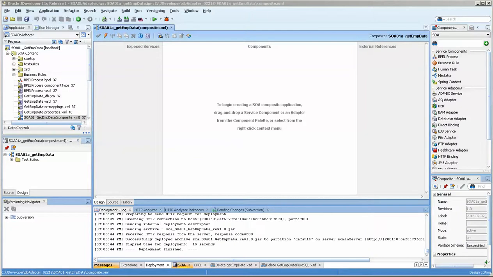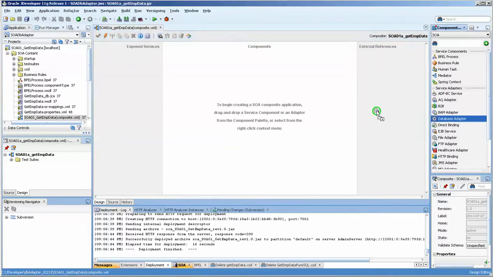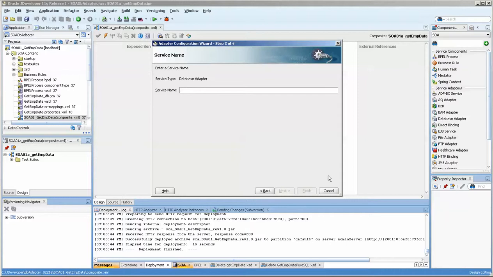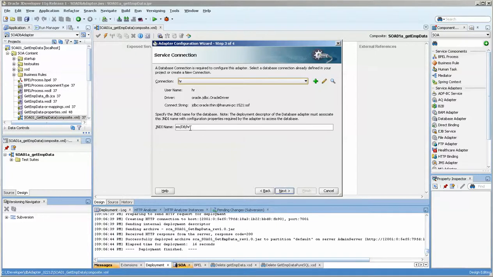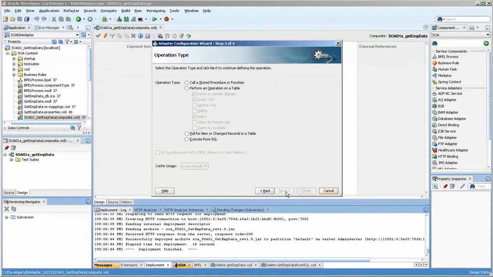Hello. In today's video, we're going to be continuing with the database adapter in SOA Suite. And in this example, we're going to go over how to create a pure SQL adapter using the EISDBHR adapter, and we're going to execute pure SQL here.